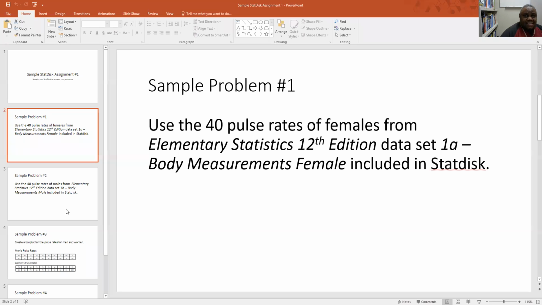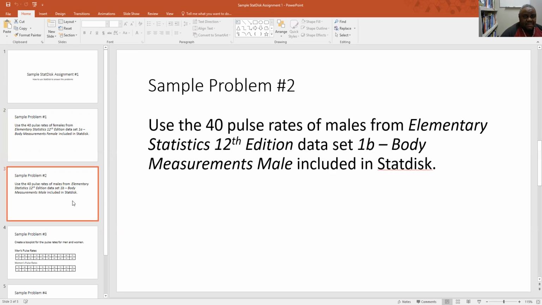Okay, so let's move on to problem number 2, or at least sample problem number 2. And that will be this. We're going to use the 40 pulse rates for males from the same data set in Elementary Statistics 12th edition, 1B, body measurements for male. And that's included in the StatDisk as well. And we're going to be finding things like the mean, median, mid-range, variance, standard deviation, and range, and then the 5-number summary.